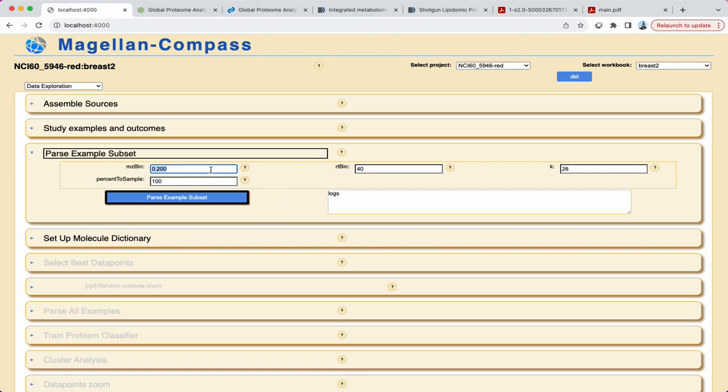Thus, we typically set a default resolution at 40 seconds of retention time and 0.2 Daltons in M/Z. This resolution yields 500,000 to 2 million data points per file for cross-comparison. That said, we can increase the resolution for smaller file sizes.